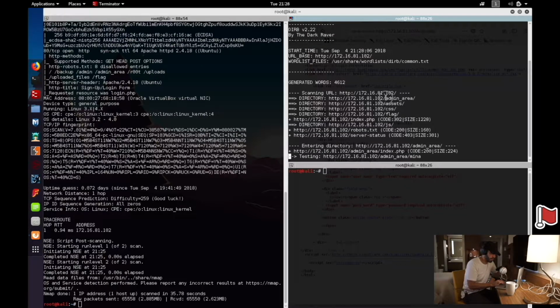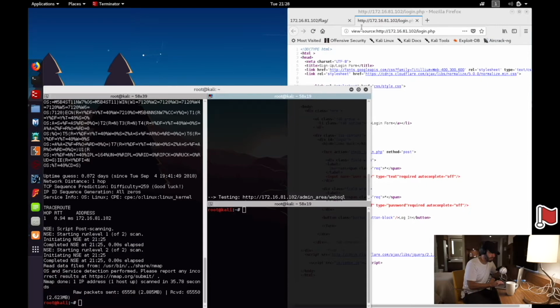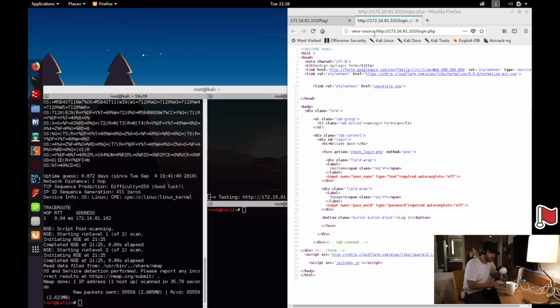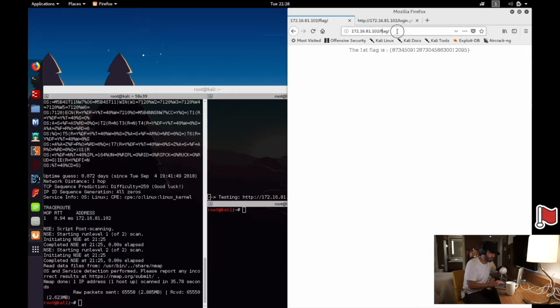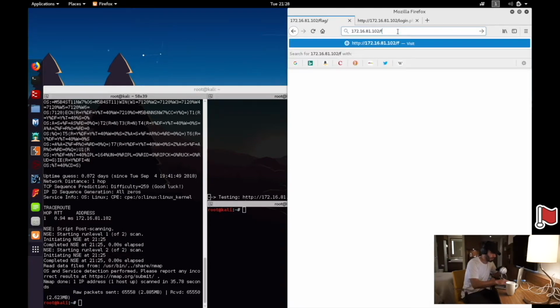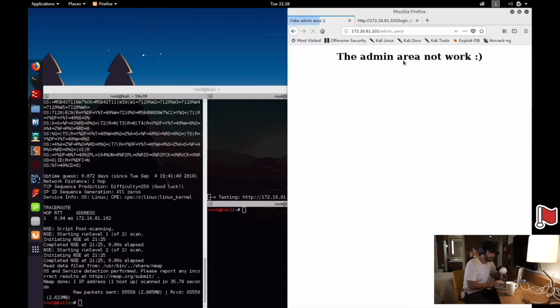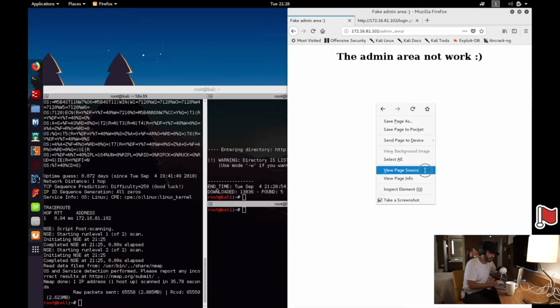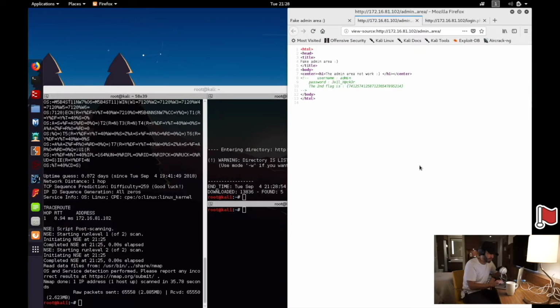Okay, so I'm going to start picking some of these out and exploring further. So let's go for the admin area. Admin underscore area. The admin area did not work. Okay. Let's go ahead and have a quick look at the source. That's always one of the first things I do in this type of challenge.